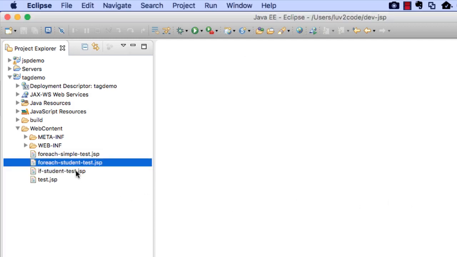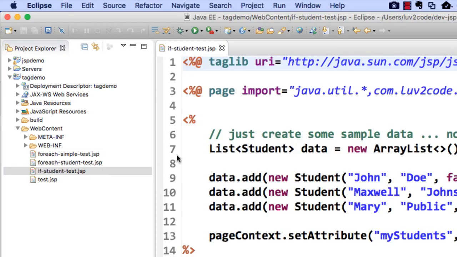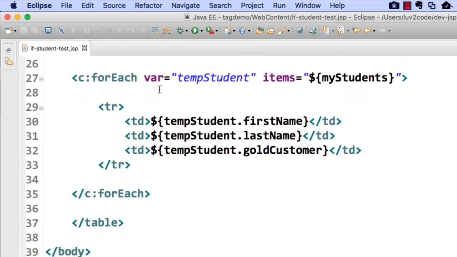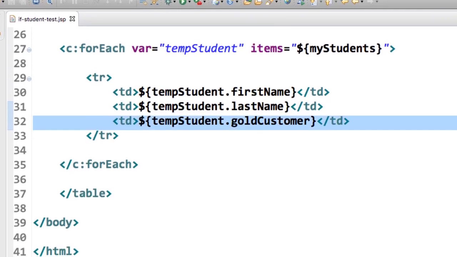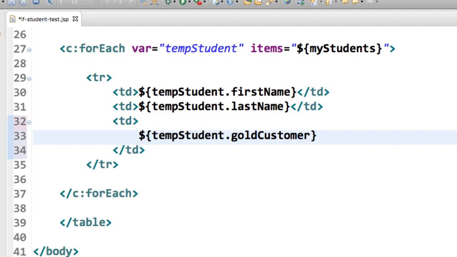All right, so now I have this new file here, ifstudenttest.jsp. It's basically a copy of our previous file. We're simply going to make some enhancements to it. So everything that you see here is what we did in our previous video. I want to move down to this section here for gold customer. So remember, we want to display a special discount if the user is a gold customer. All right, so let me give me some space, room to work here.